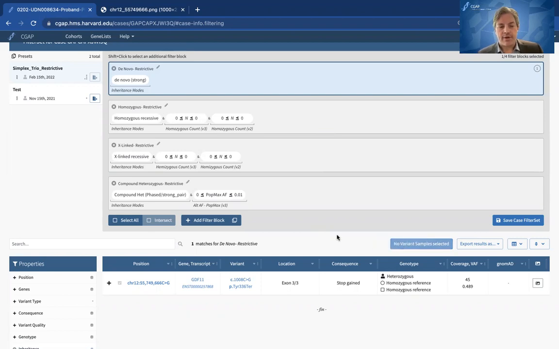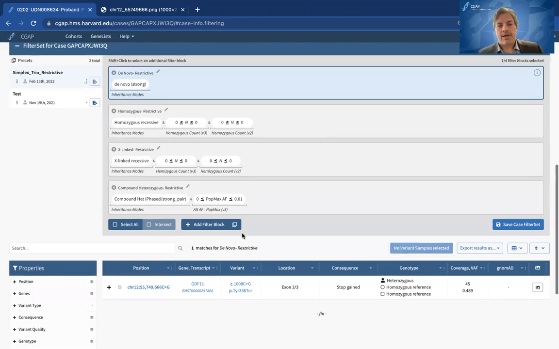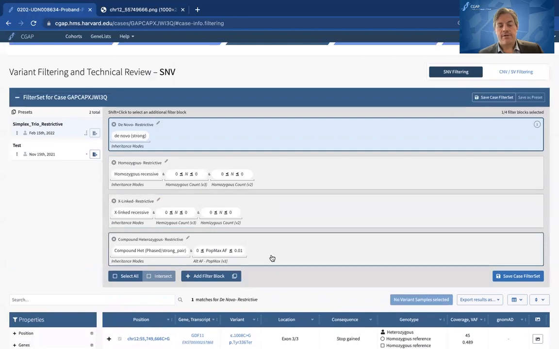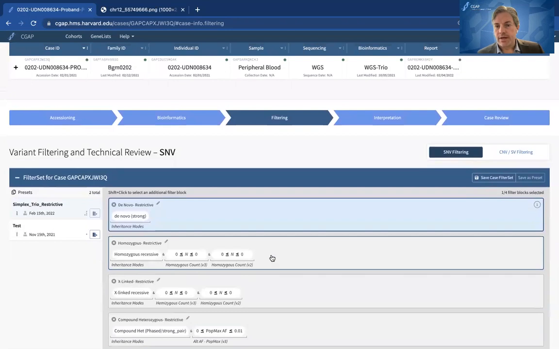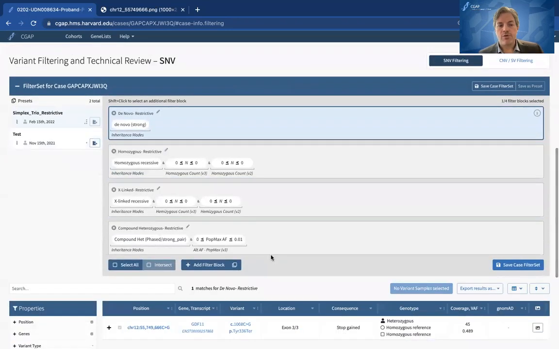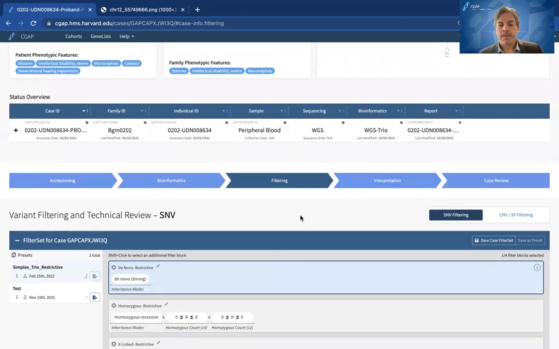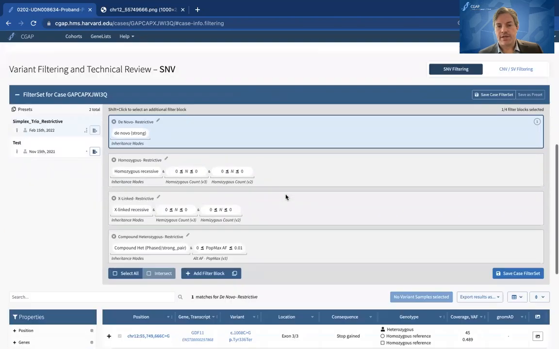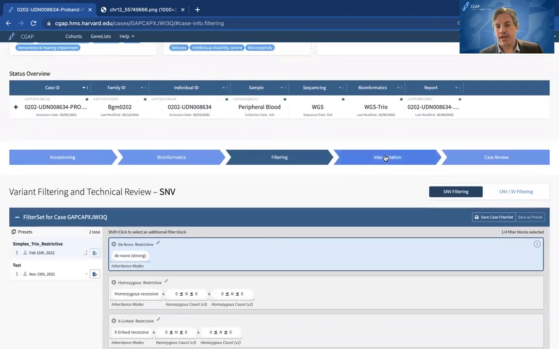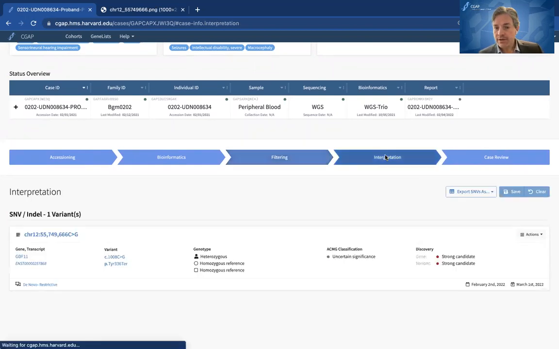So I've done that now, and I can see that this is grayed out. And I can do that for each of my different filtration modes if I wish. But for the sake of time and demonstration, I'm going to go ahead and move now to the interpretation tab. So once I've selected a variant for interpretation, you might have noticed that this interpretation tab lit up and is now accessible to me. And so I can move over there and I will find my GDF11 variant.